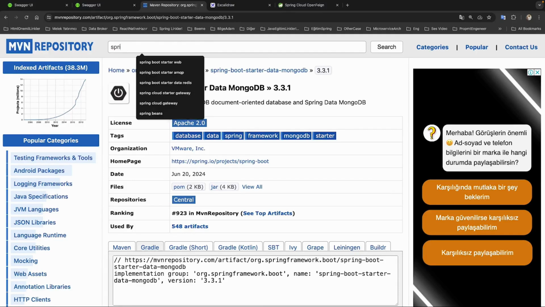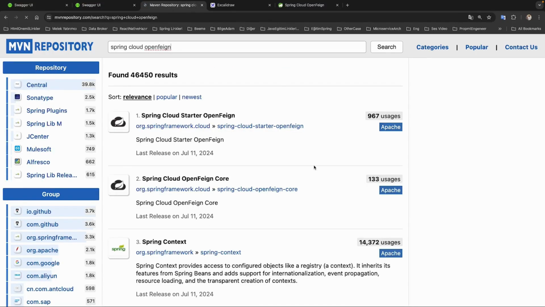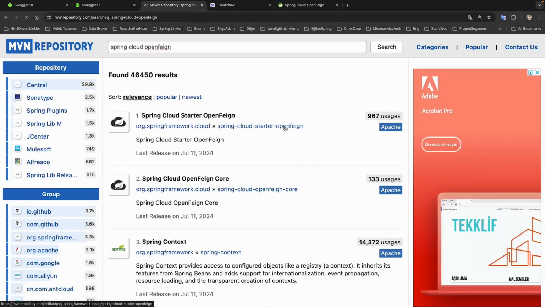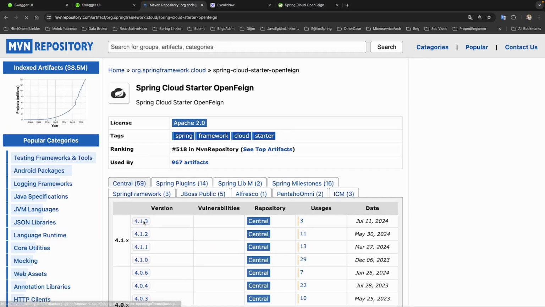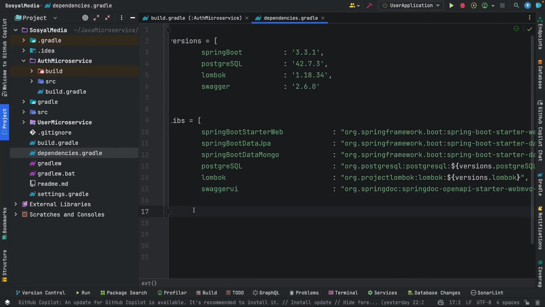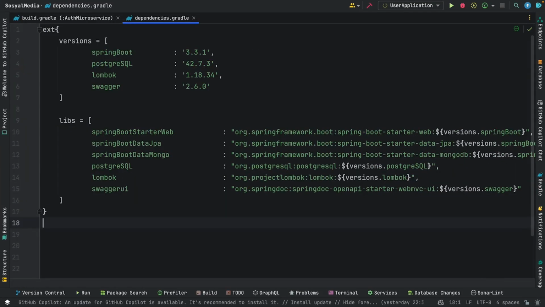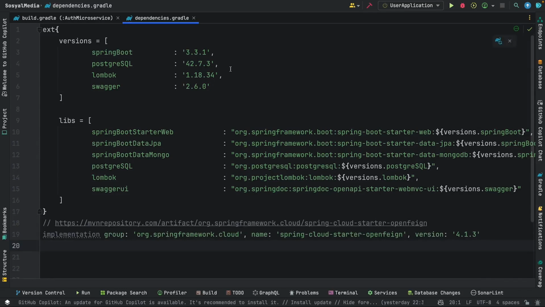Spring Cloud OpenFeign. It's Spring Cloud Starter OpenFeign. This is the correct one, guys. There's a 4.1.3 version. Let's take that. Let's close this for now. I'm adding it here and I'll explain how we'll do it.